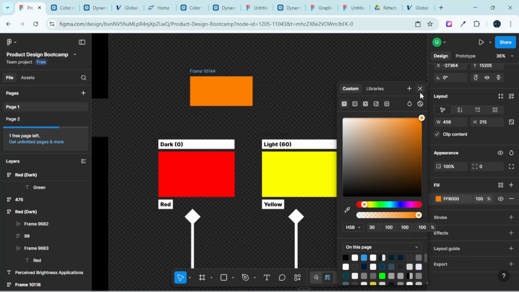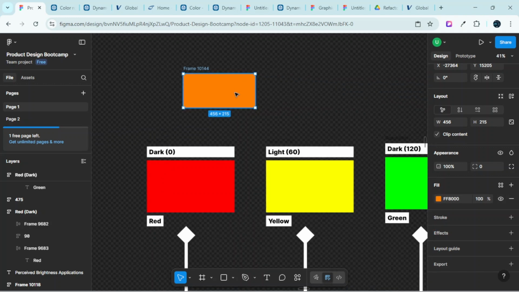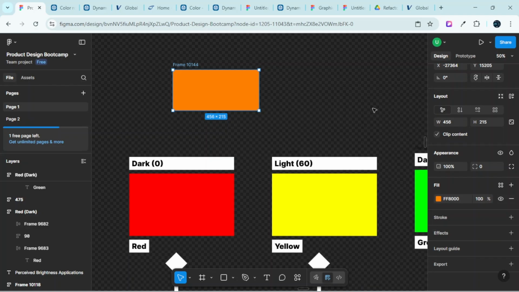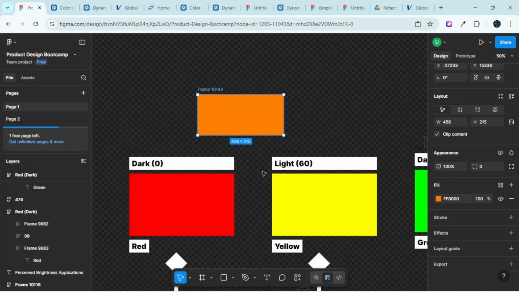I could pick this and I have this orange color. Now, this orange color over here, as you can see, it has a hue value of 30, which simply means that it's going to be in between this color of red and this color of yellow. So it's going to be in between them, right? That's why it has a hue value of 30.